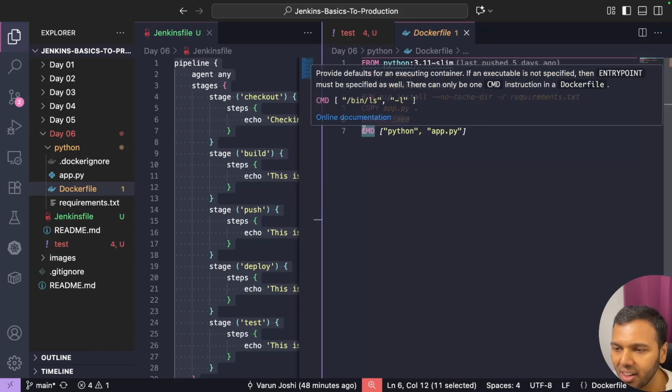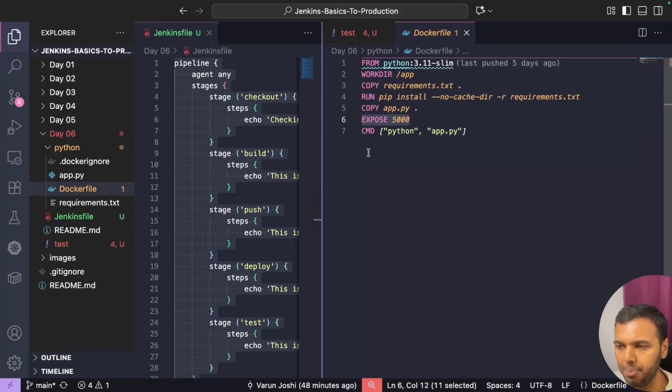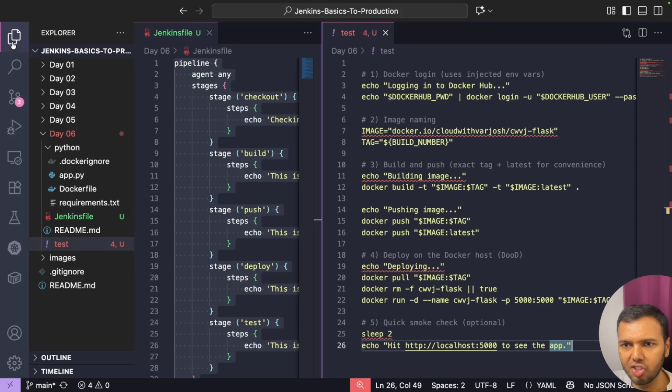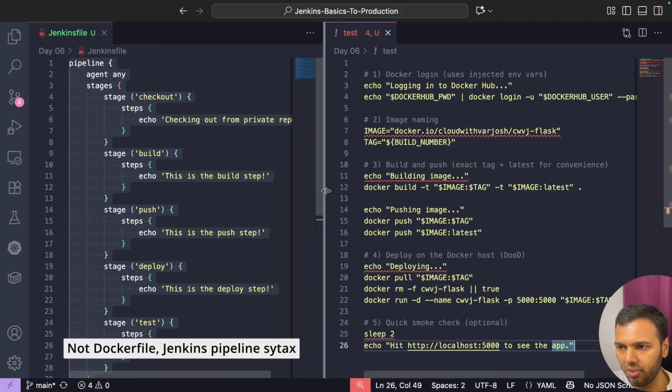Then we are finally running our Python application by providing a command instruction python app.py. App.py is the name of our file that has the code. This is a simple code that we are deploying. So I'll just close this and let's start building our Dockerfile.